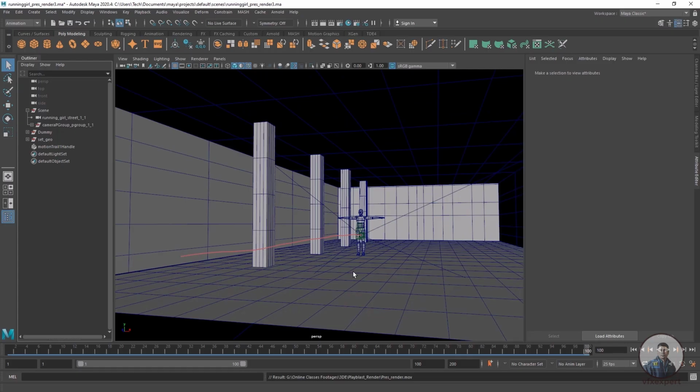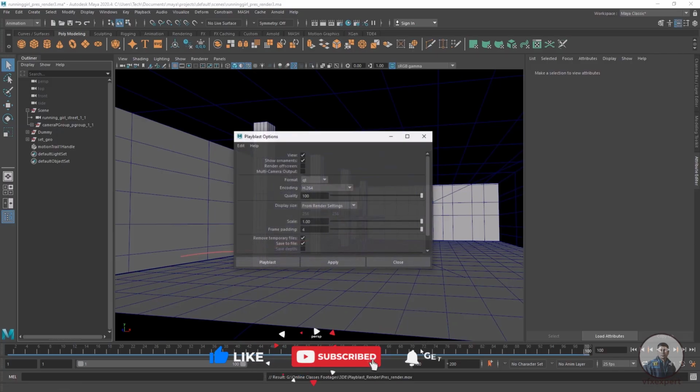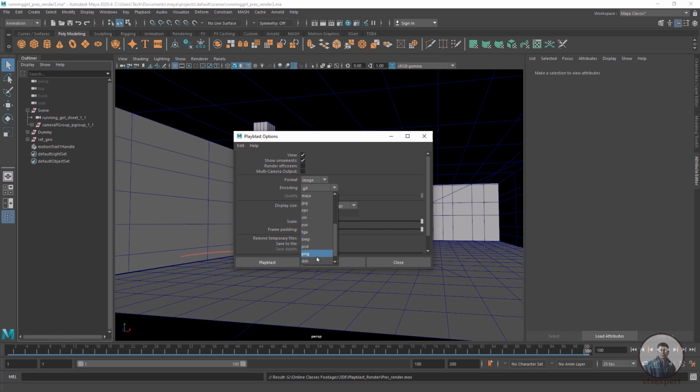Now after this I am also going to render in image sequence format. So again we have to right click on this timeline, then go to play blast options. For format we select image. Then for encoding we can select JPG, TIFF or PNG. Whatever you like, you can select. I am going to select PNG format. Then the remaining display size from render settings, scale 1, padding 4, and save to file we have to check.